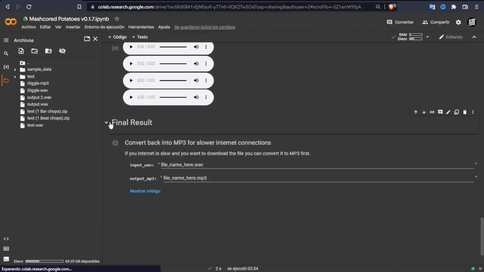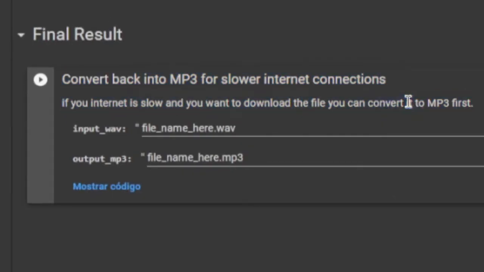Well, this cell is just if you want to have a listen of the stretched audio. It converts it into an MP3 again. This is very useful if you have slow internet.